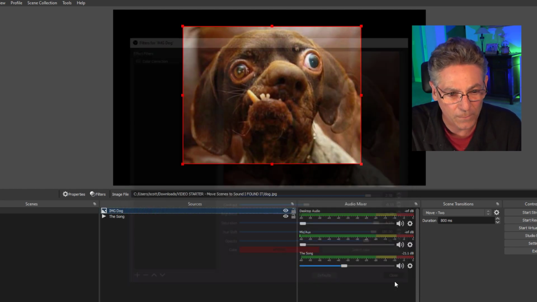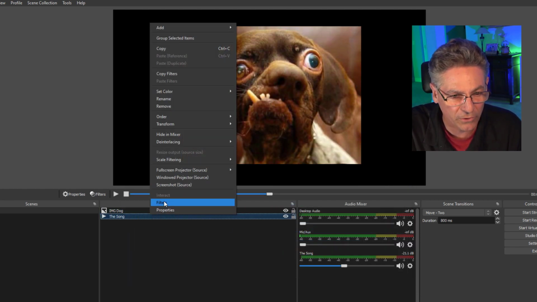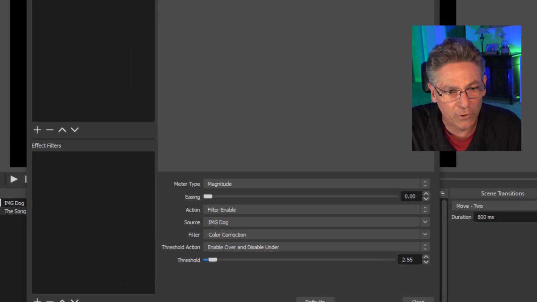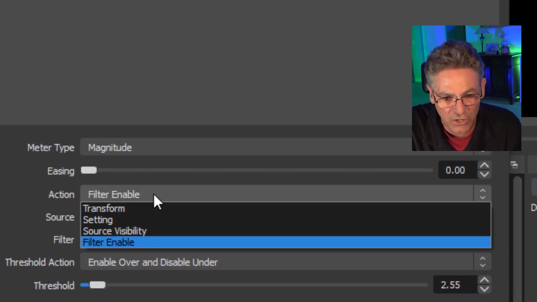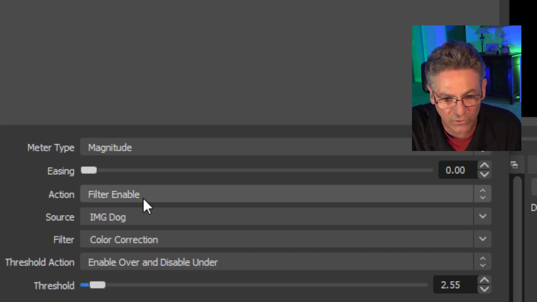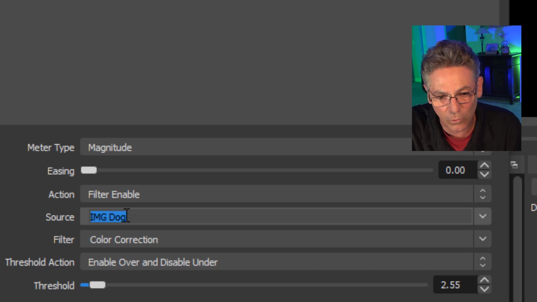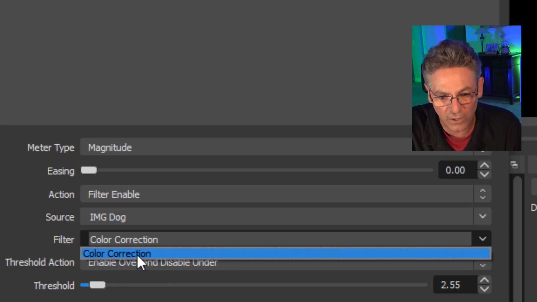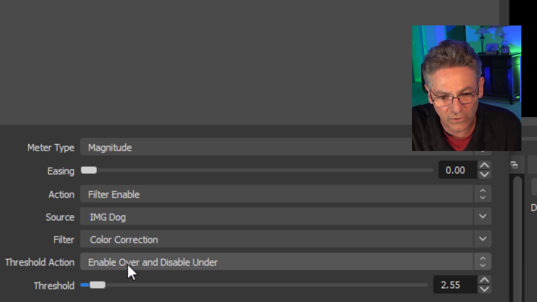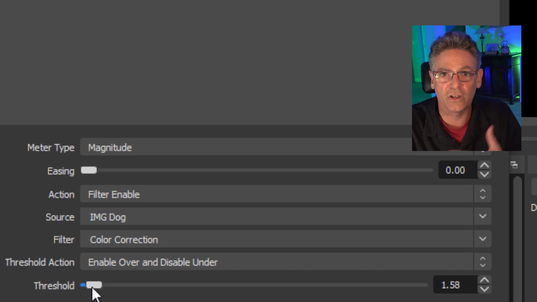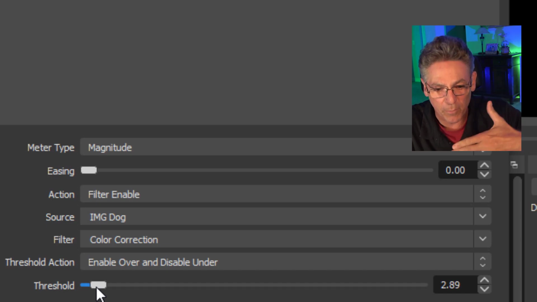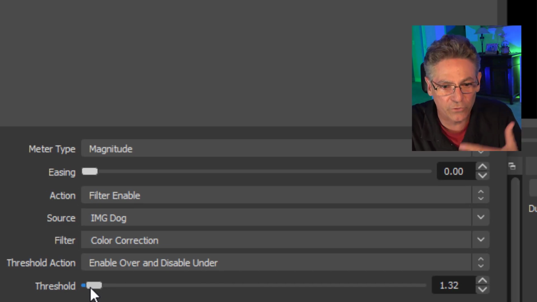I'll hit close. Then I go into the song filter, and I've created an audio move, and I've selected the action filter enable. That's what does it. I go in and select the source, and upon selecting that source, it's going to give me a color correction choice here in this pull down, which is color correction. Threshold is enable over and disable under, and then you adjust it with this threshold slider here. And that adjusts when the switch occurs based on the song beat. And so you have to kind of experiment with it.